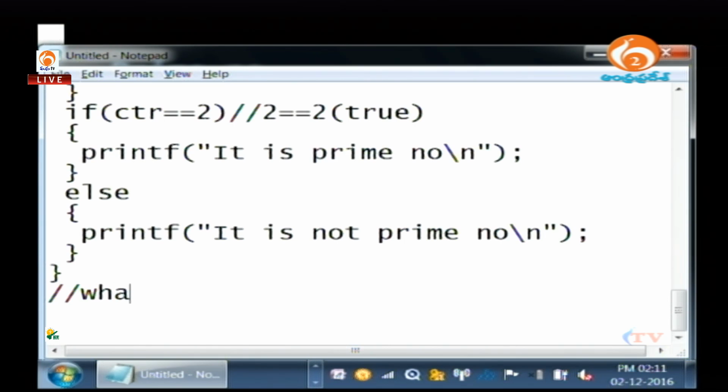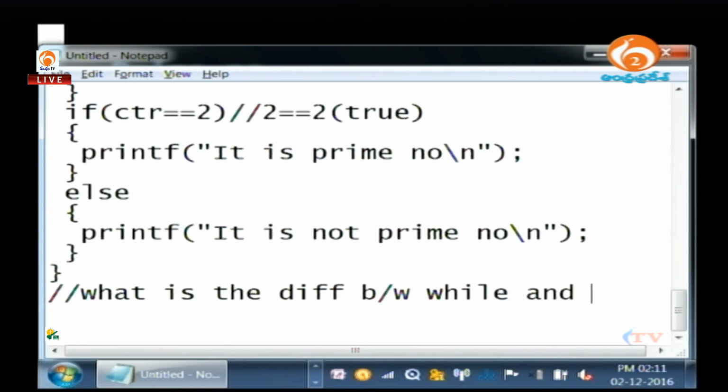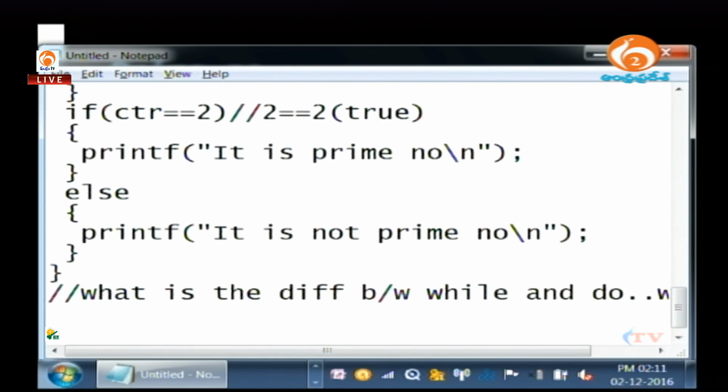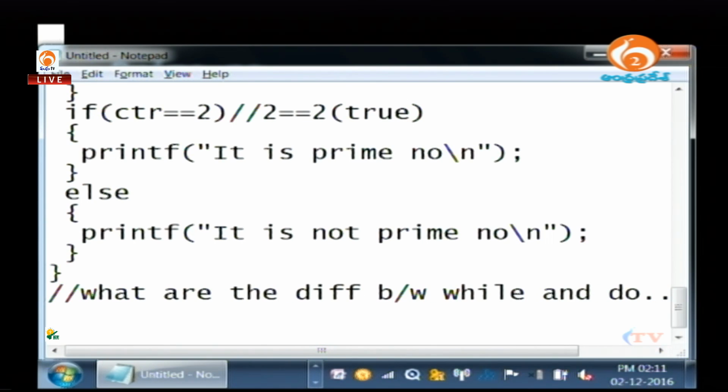What is the difference between while loop and do while loop? Okay, what are the differences between while and do while? Here, first, the similarities: both are repetitive loops.